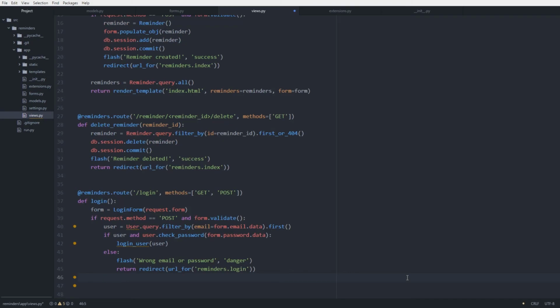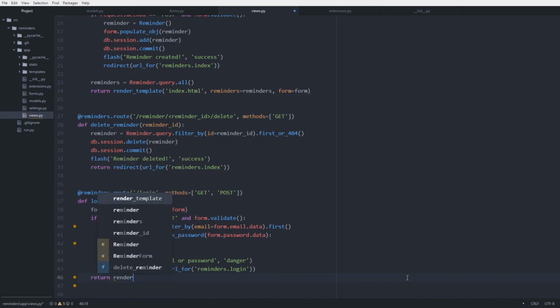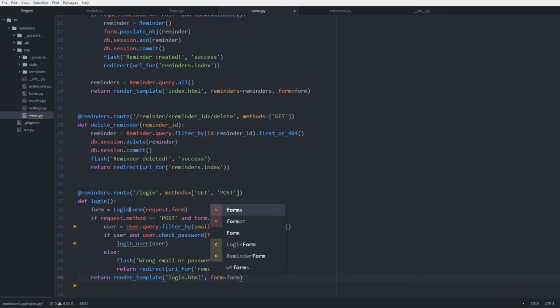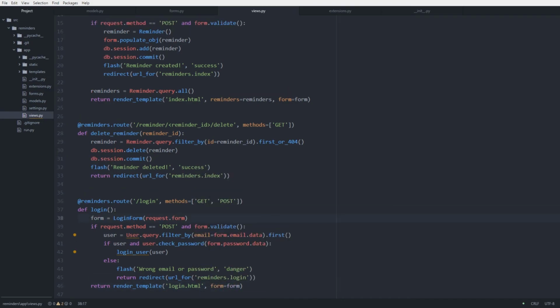Otherwise, if we get to this point, we just want to render out our template. So render template. And we want to pass it a login template, which again, we don't have created yet, but we'll create shortly. And we want to pass along the form parameter. Okay, so you can see our linter is complaining, so let's go and make sure that everything's working.